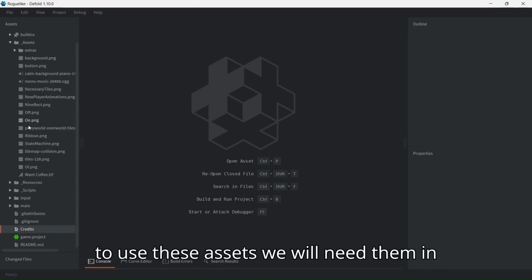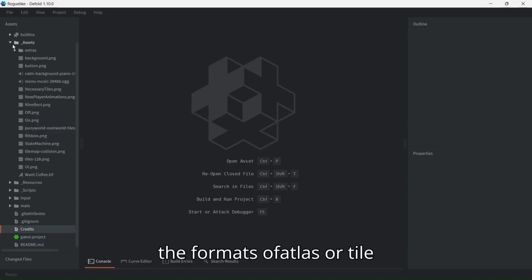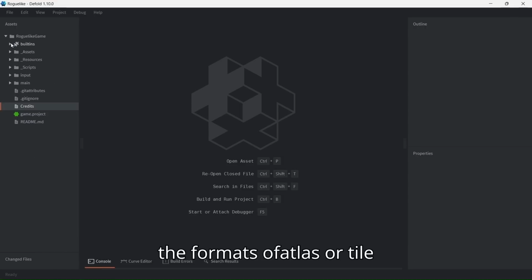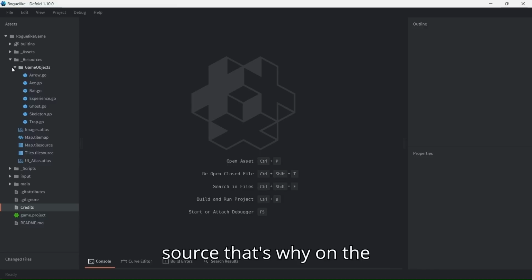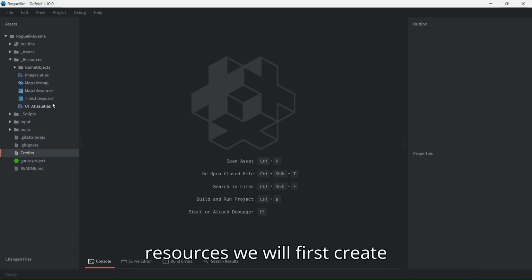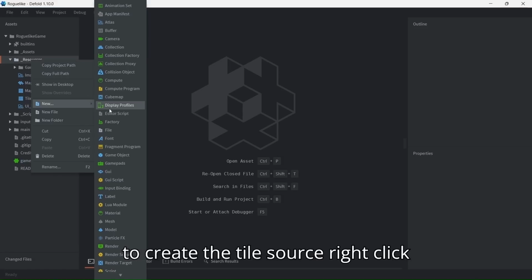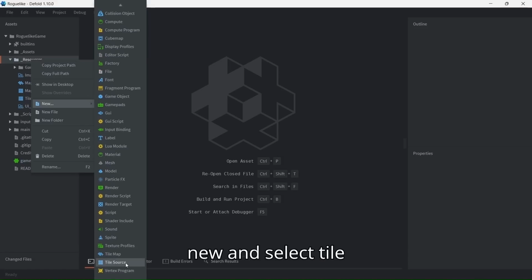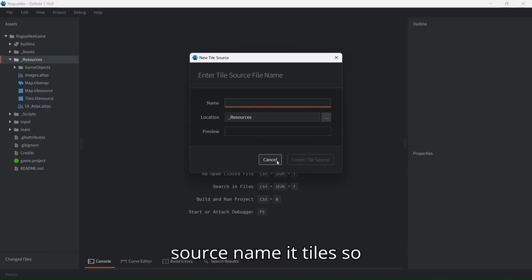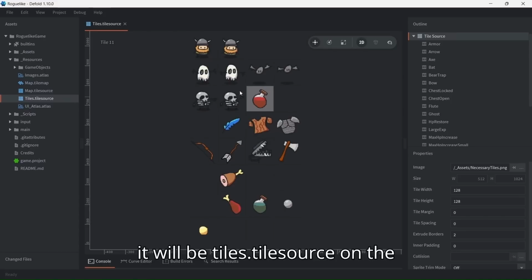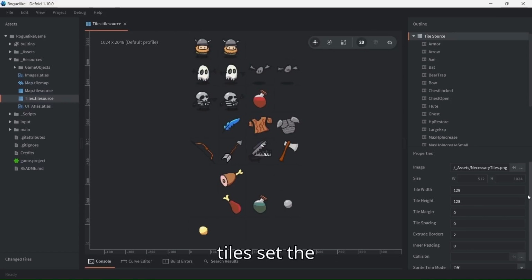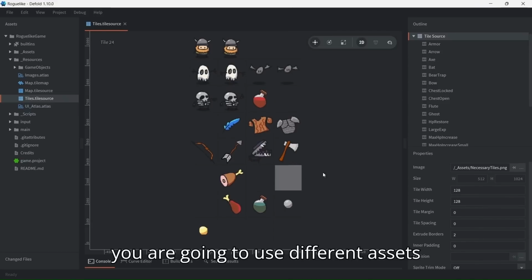To be able to use these assets, we will need them in the format of Atlas or tile source. That's why in the resources, we will first create some tile sources and Atlases. To create the tile source, right-click, New, and select tile source, and name it tiles. So it will be tiles.tilesource. On the tiles, set the tile width and height to 128, or something different if you are going to use different assets.